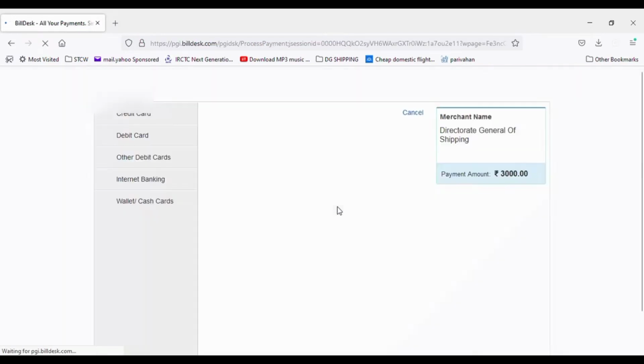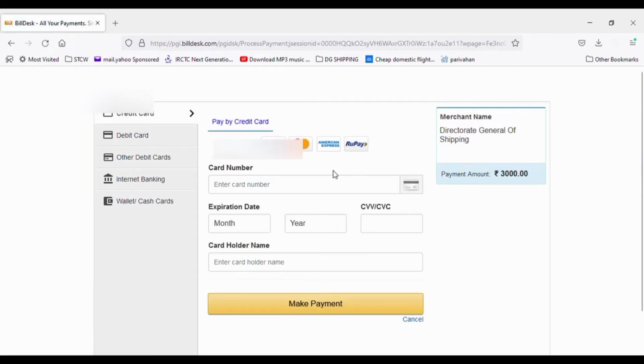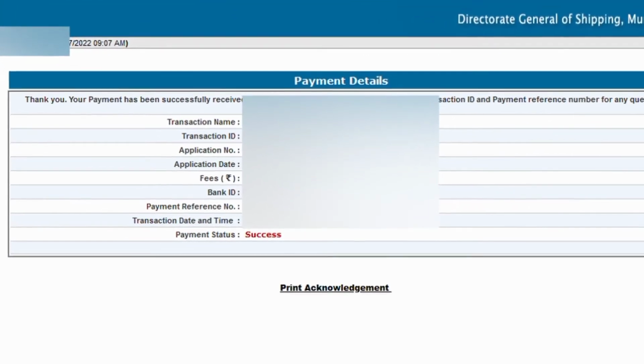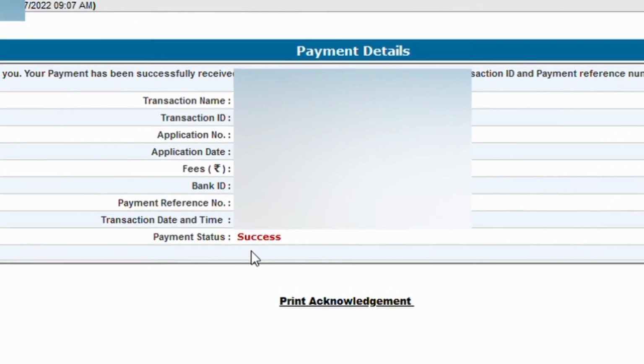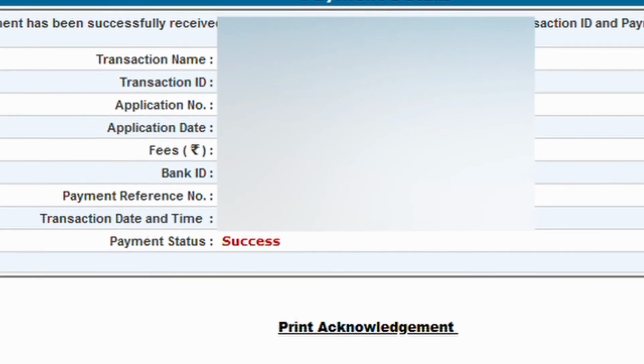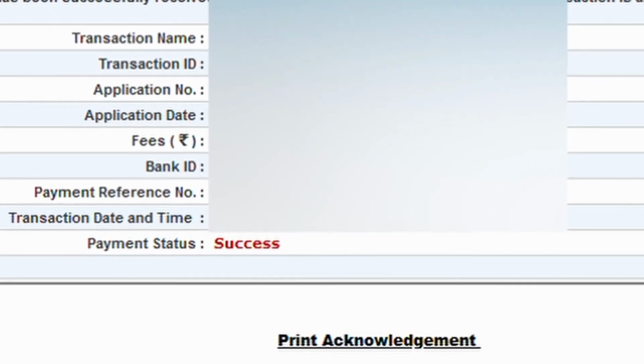There the payment gateway page will open where you can use your debit card, credit card, as per your preference. After making payment, your payment status must be success. And on this page also you can take a screenshot or just note down the transaction ID for future reference. You can take a printout as well.